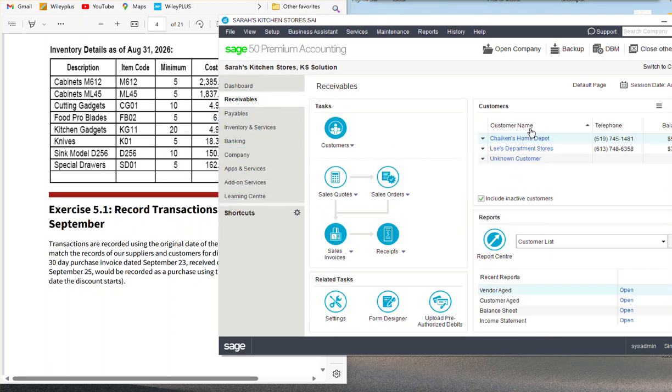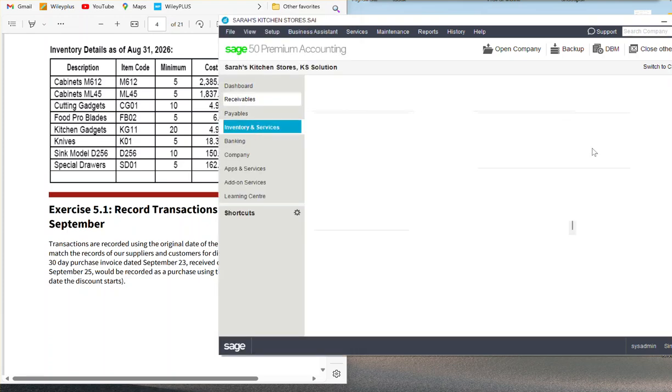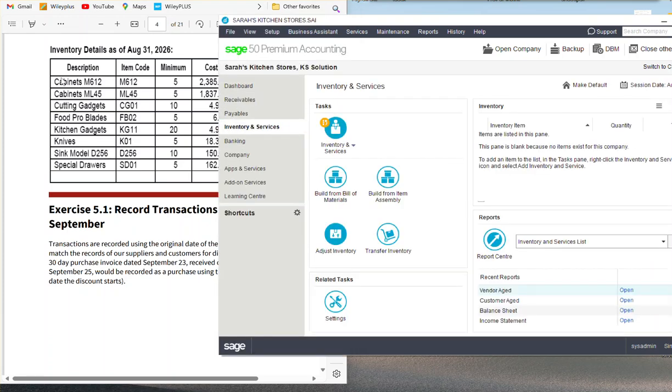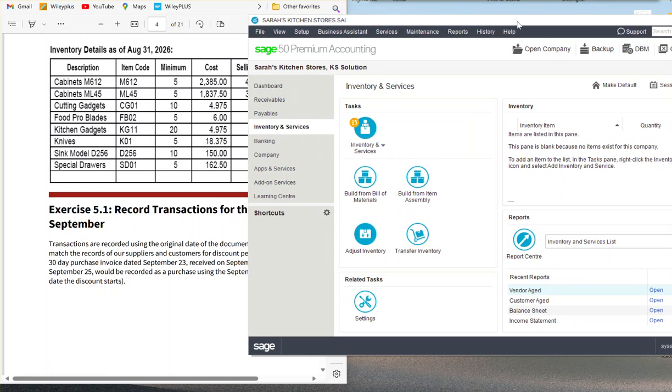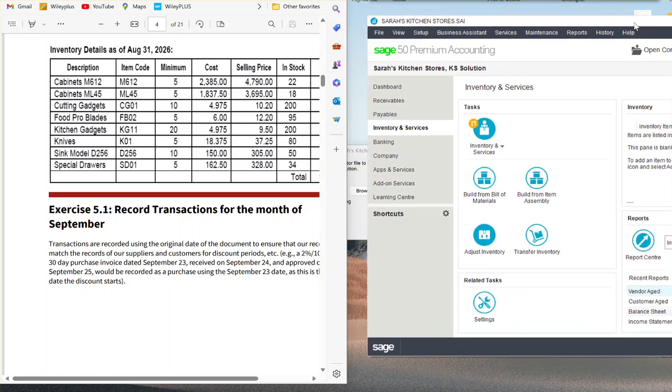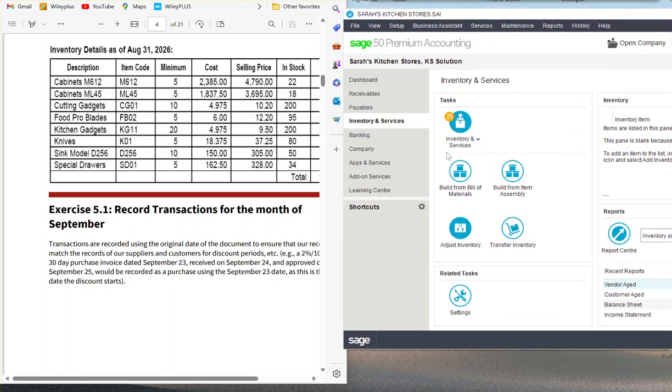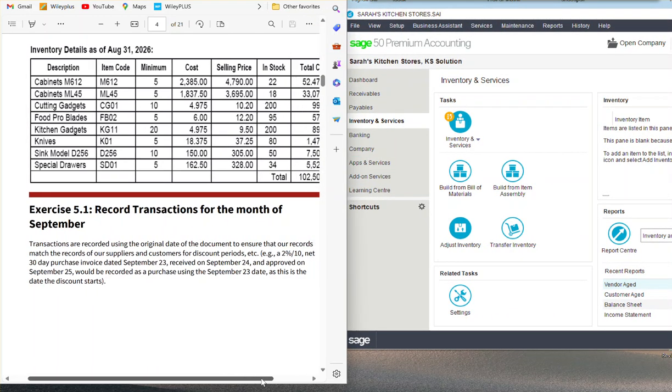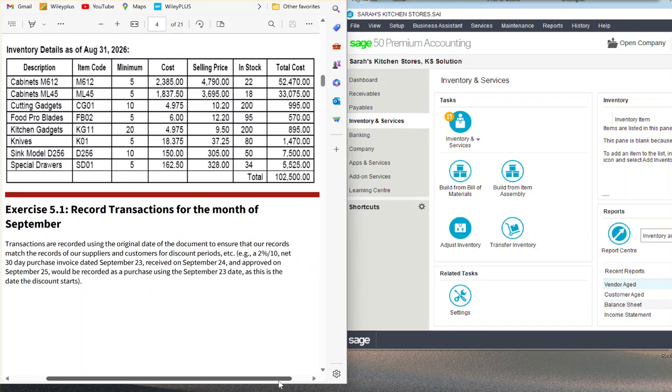Now I don't have any inventory here, so we're going to enter the inventory that you have on the left side. The first one is cabinet M612 ML45. All of these you're entering. I will show you one by one how to enter them, and I'm going to do one more time so we can see everything in one go.